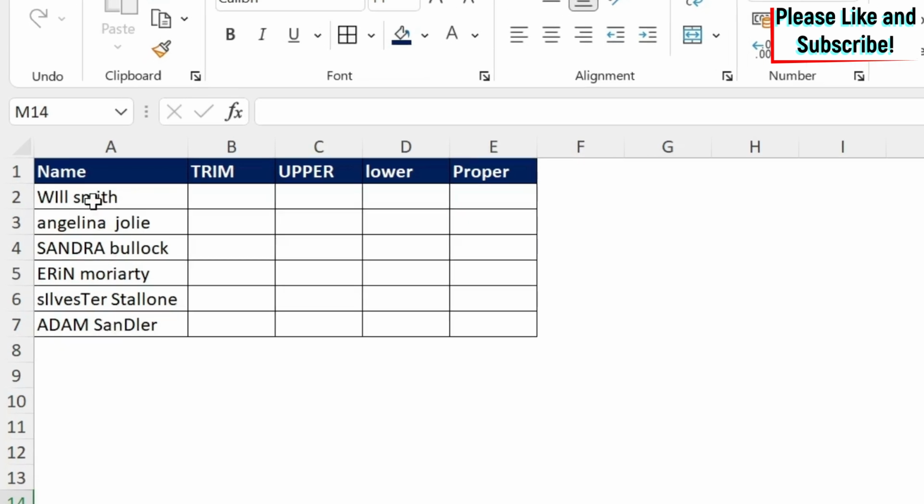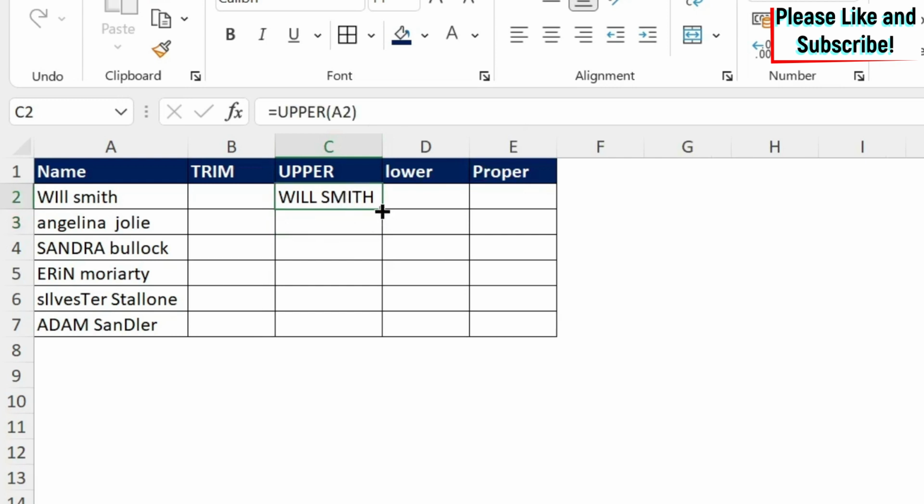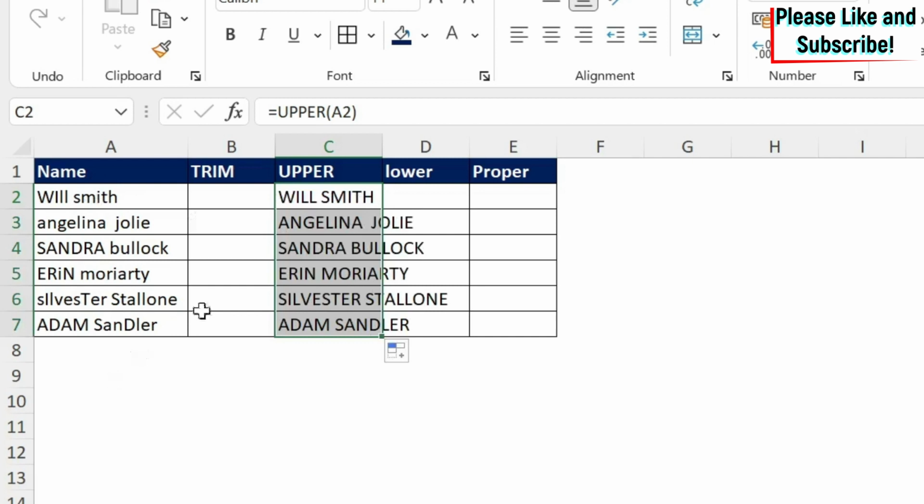If you see here, I have some data and I have the names of some actors. And the first thing I want to do is convert this to uppercase. So what do I do? Well, there is a formula called upper. If I open the parentheses, I select Will Smith, close the parentheses, I get Will Smith in uppercase. And then I can double click here and I get the rest.